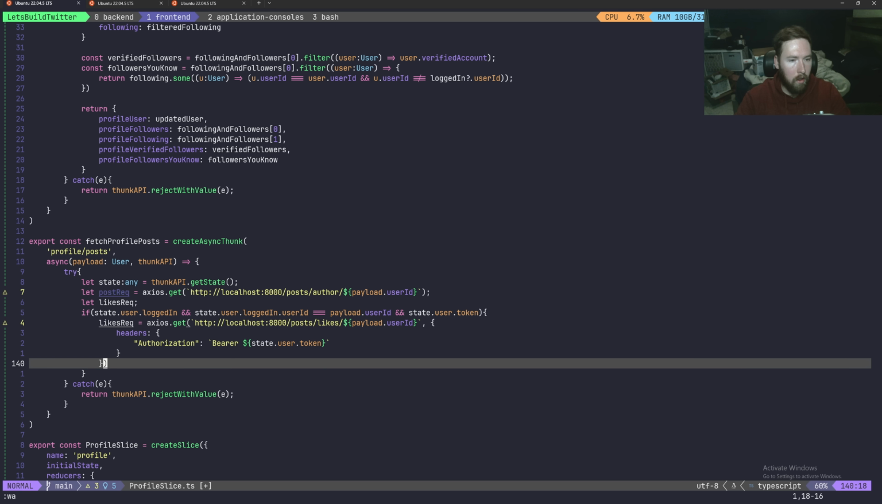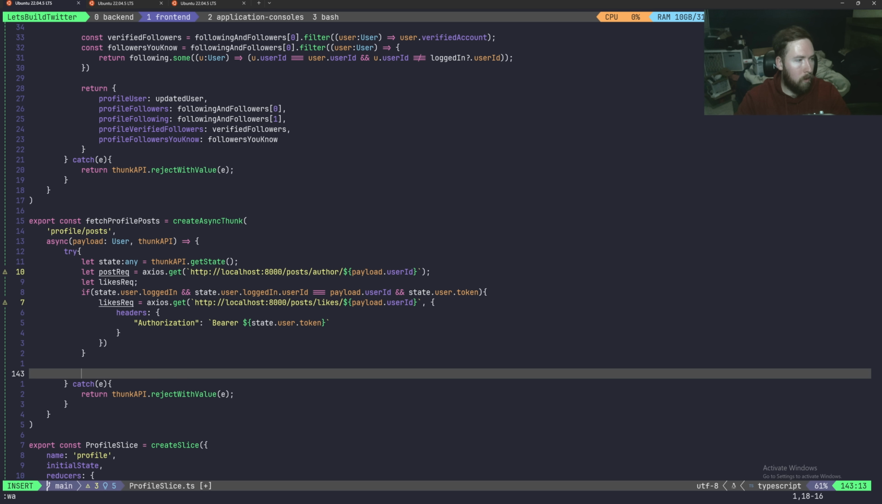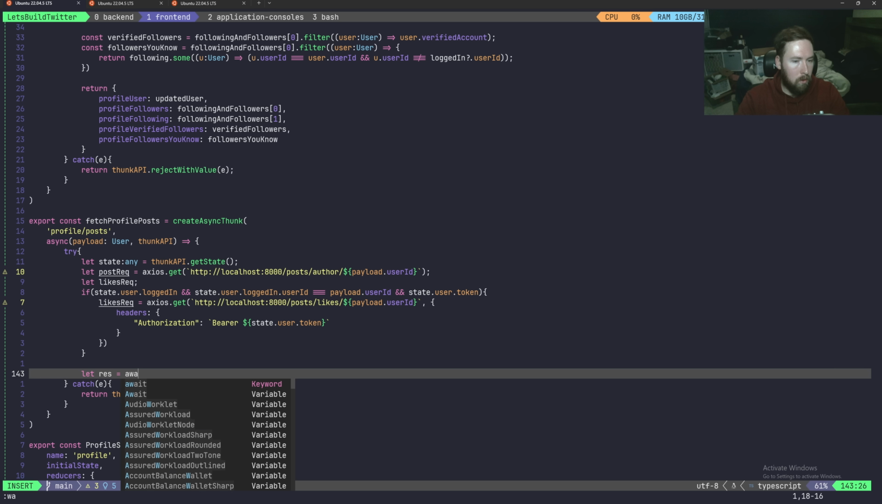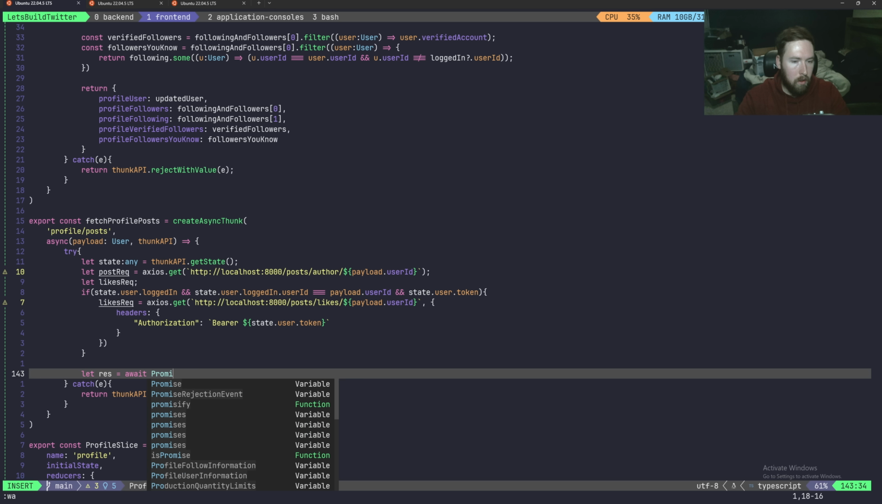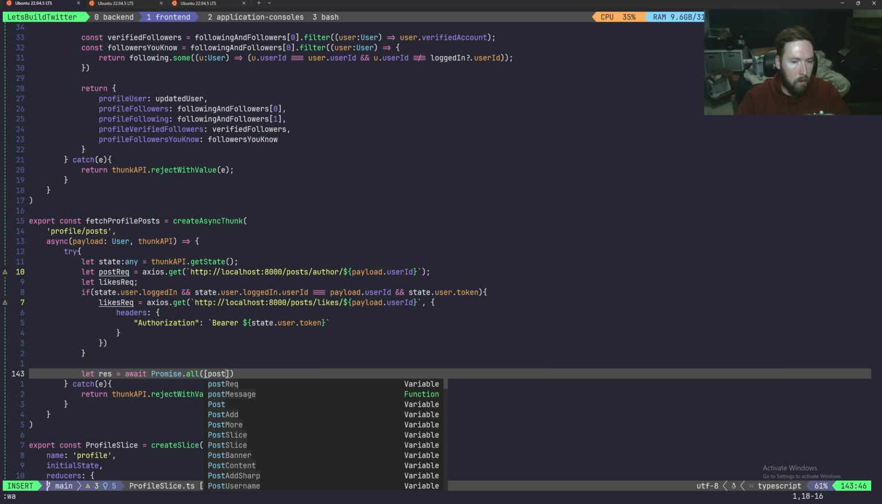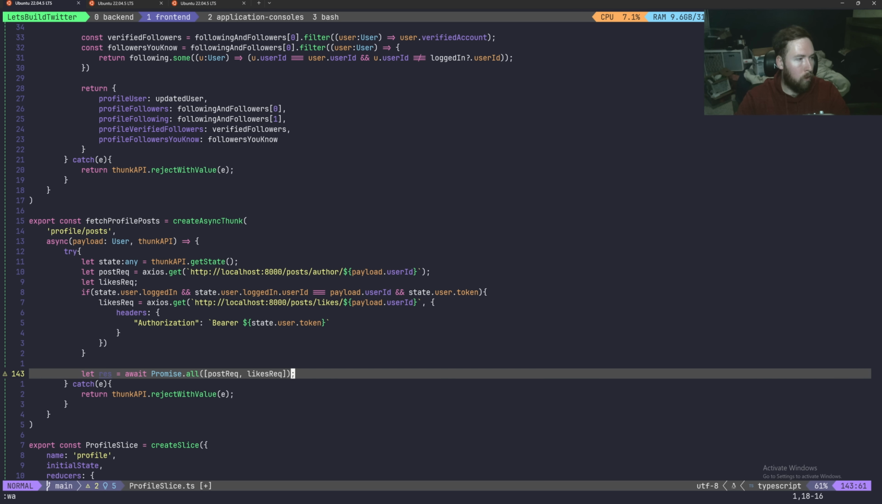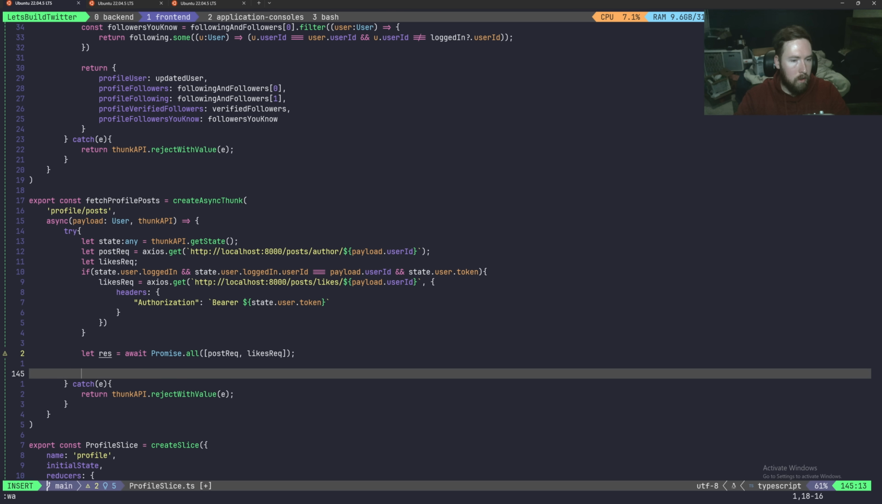And again, we aren't actually awaiting this because we're going to say let res equal to await Promise.all. And inside here, we'll pass in postReq, and we'll pass in likesReq. So it only actually resolves the likes if we're logged in and we are the profile user. So now we're going to set let profilePost equal to res[0].data.map. We need to map these to feed posts.